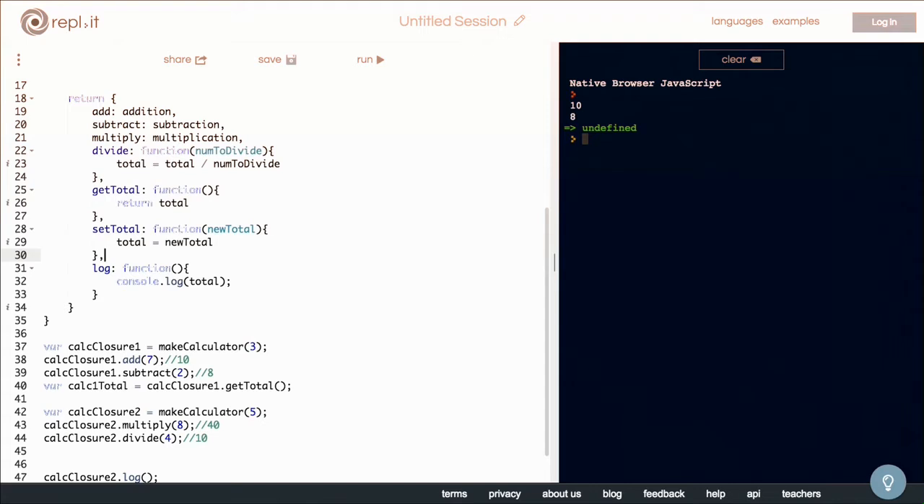If you really want them to access and modify total in this pattern, you need 2 functions, one to get and one to set. Well, there are other ways to do this, but this is the most straightforward. This is the only one I'm showing you right now. Most of you are already like, okay. Other questions?